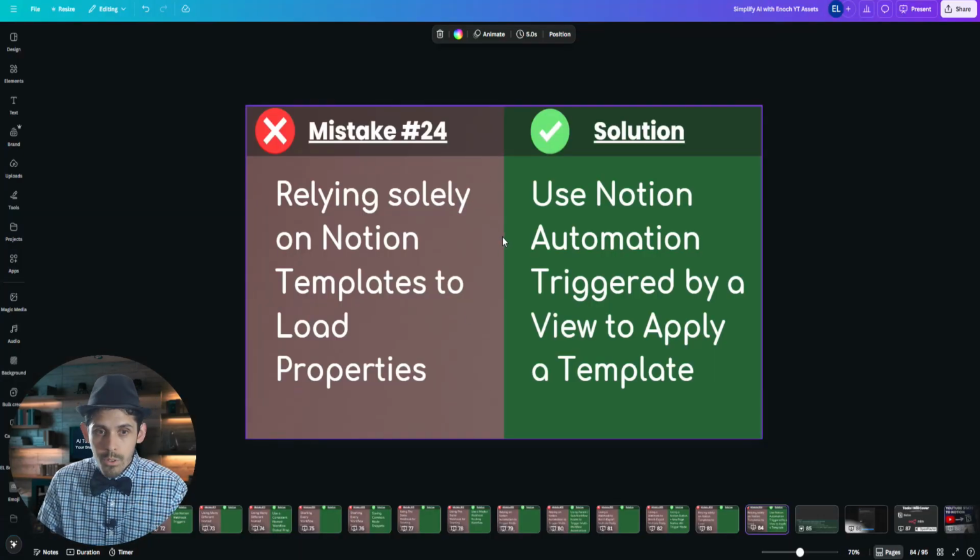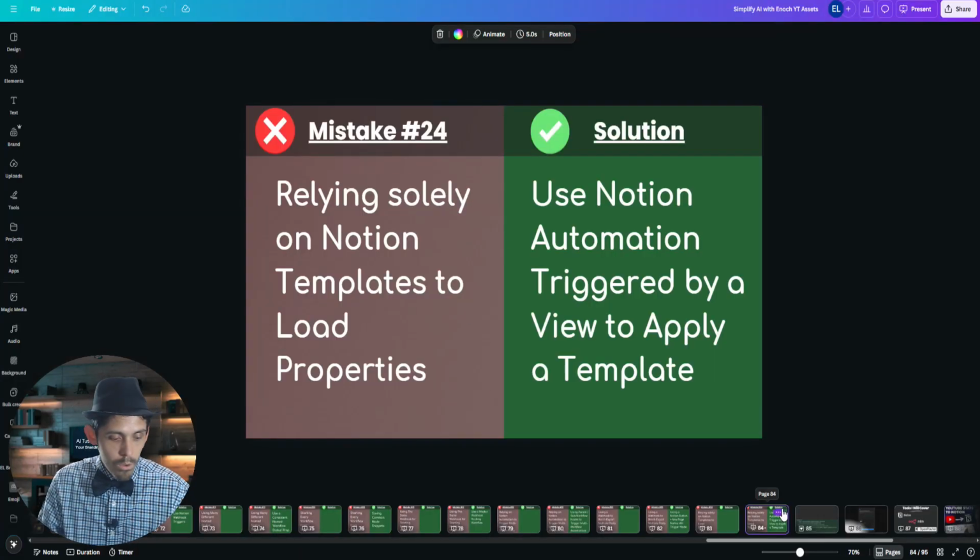So those are my 24 mistakes. Hopefully this has been insightful for you. This was on the longer side. It's a masterclass, really, but this is like 4 months of dedication, time, and effort, just condensed into these 2 hours.